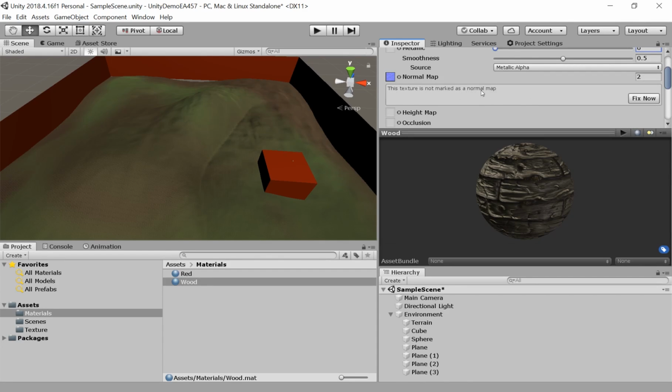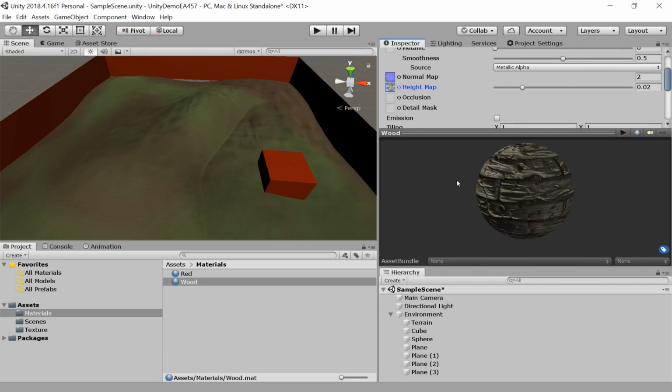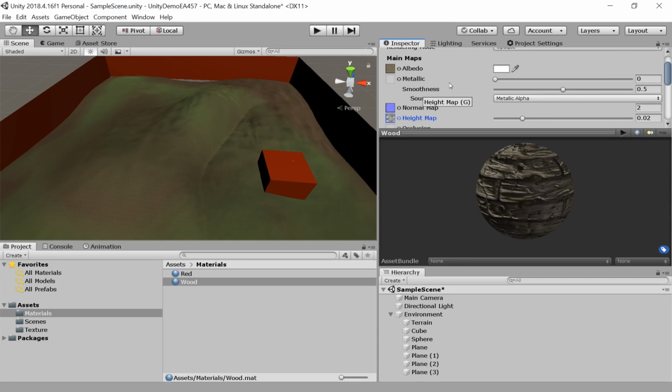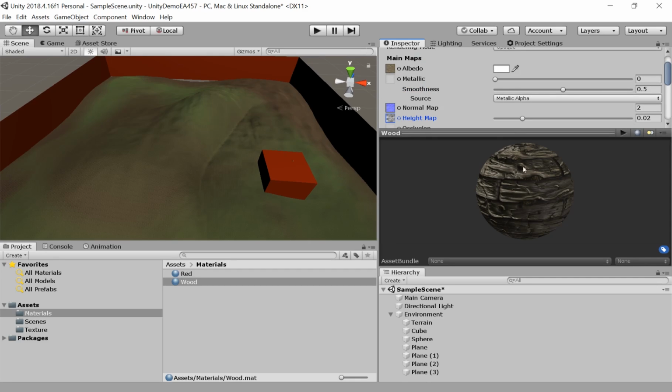We are also having this texture map not marked as a normal map problem. I'm just going to click this fix now, and that'll automatically apply the changes for me. We could also navigate over and change that. We also have height maps, which, if we go to board's height, will adjust that height map. That's just going to give it more data to work with when we're looking at this normal mapping. Great. So all of those are just going to give multiple different data to actually set this up.